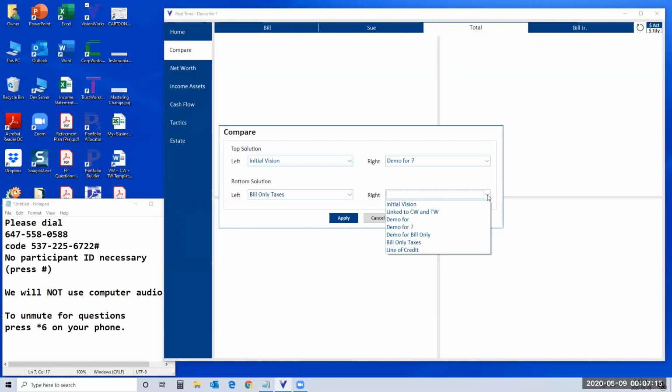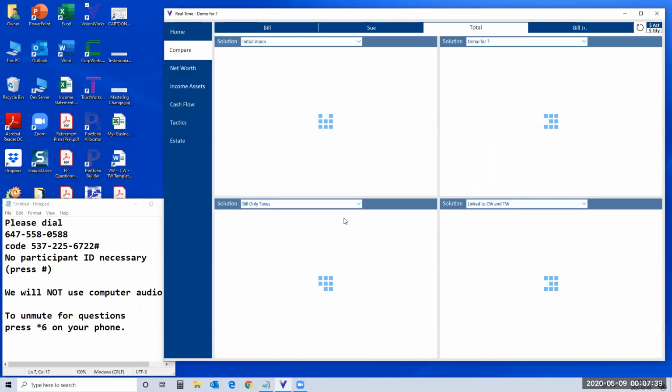output for four solutions. Now, some of these solutions aren't at all similar. So, for example, bill-only taxes is just a plan for Bill only. No Sue, no Total, no Bill Jr. So I'll just select four. This other one includes CorpWorks and TrustWorks. But I can select any four solutions, and when I click the Apply button, then I can look at output for four solutions.